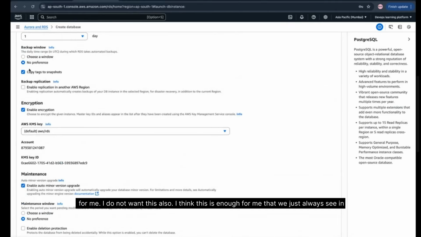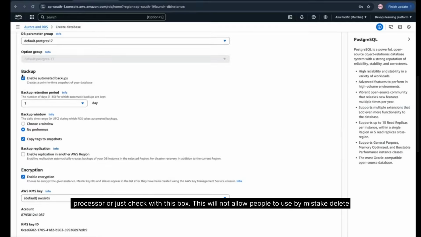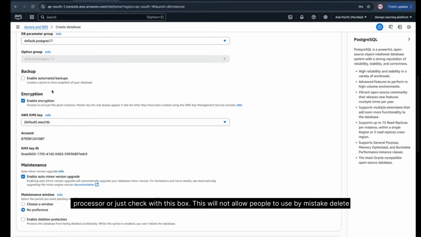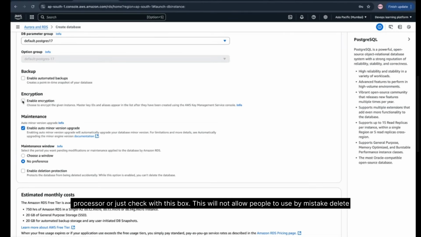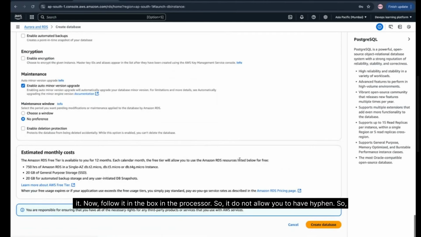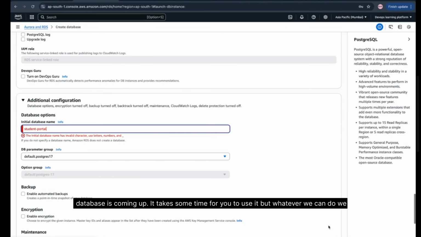Let me always check this box. This will not allow people to delete it by mistake. So always check the box in production. It doesn't allow you to have a hyphen. So the database is coming up. It takes some time for you to use it.